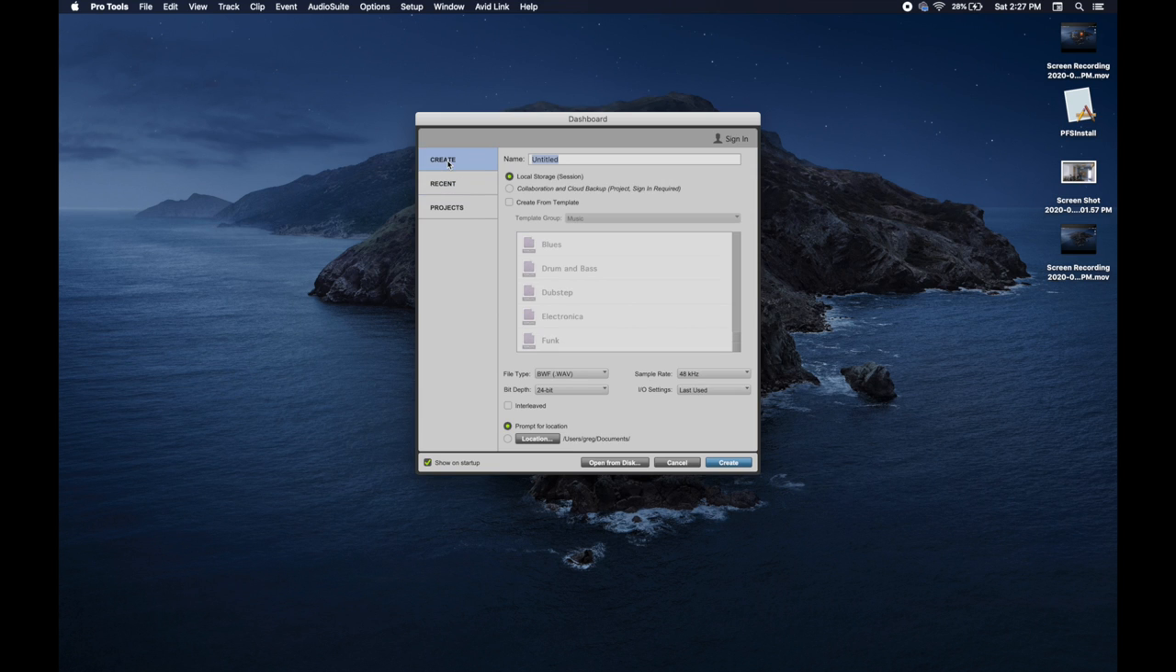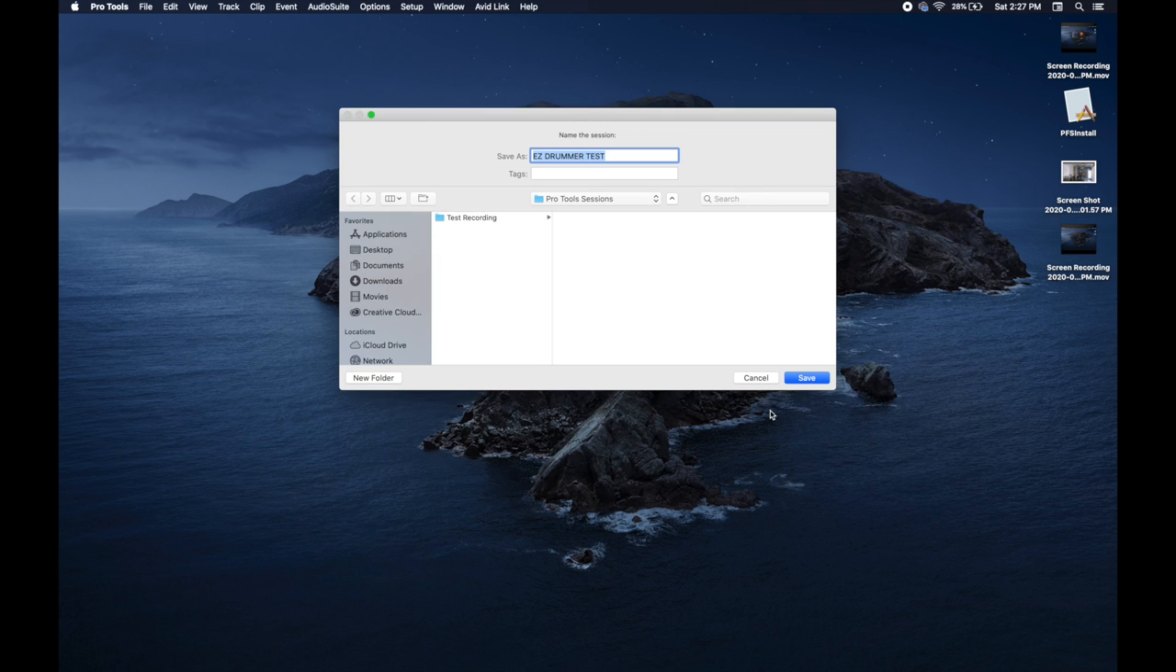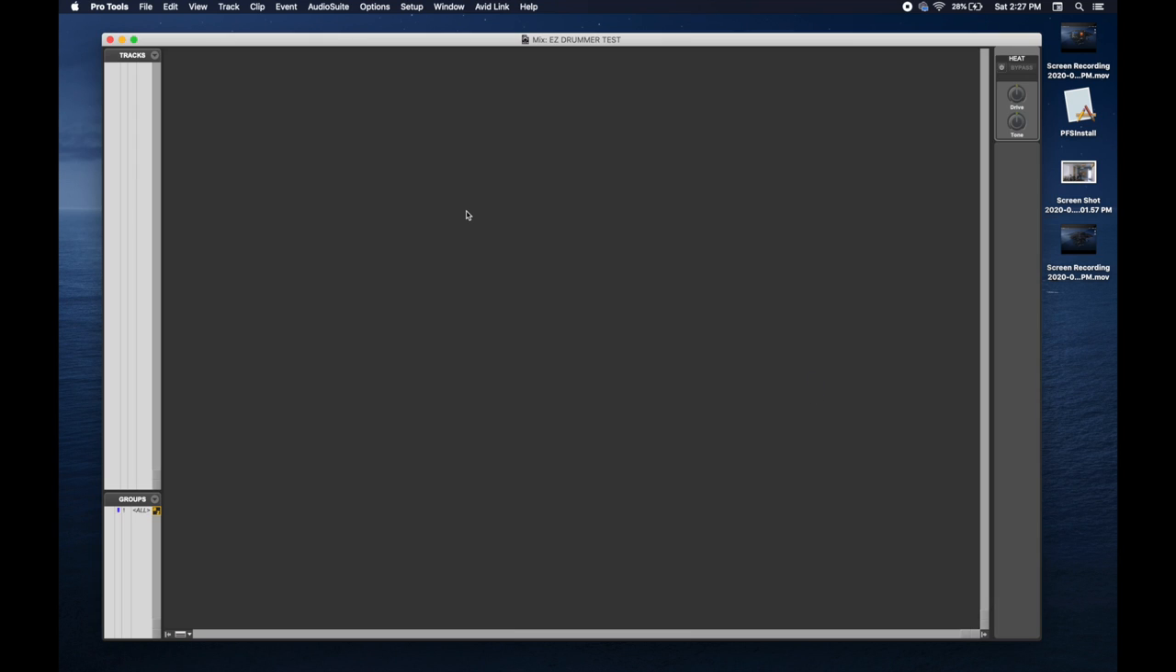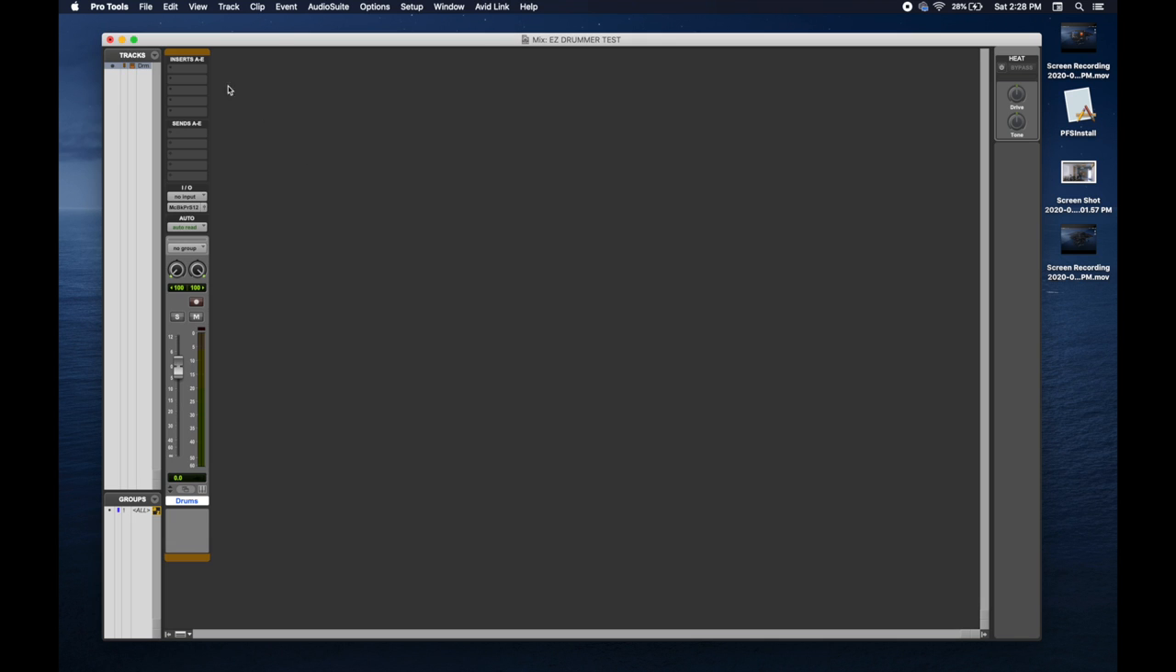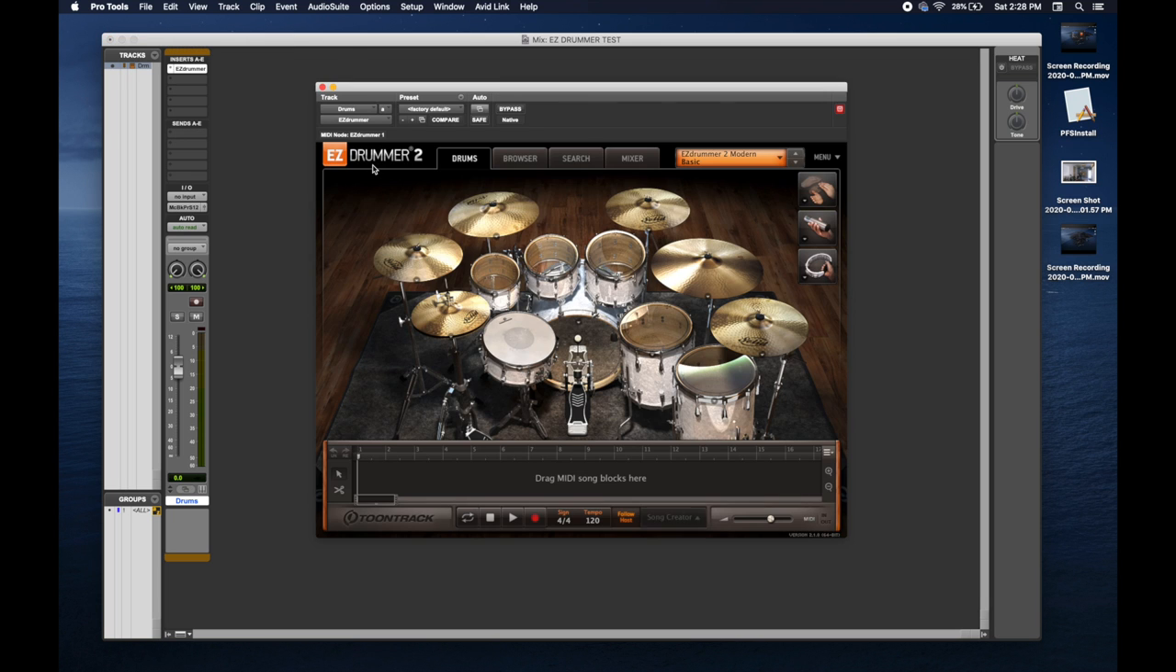Let's create a new one, and let's call this EZDrummer test. All right, create that. That's fine. Now we're here in EZDrummer, and we are just going to create a new stereo instrument track. And name, we can call it drums. Create, and there it is. Add an instance of EZDrummer. And let's see where we're at. So it's not doing anything right now, and it's not seeing that. So since we're not hearing anything right now, that means Pro Tools is not seeing our MIDI input.